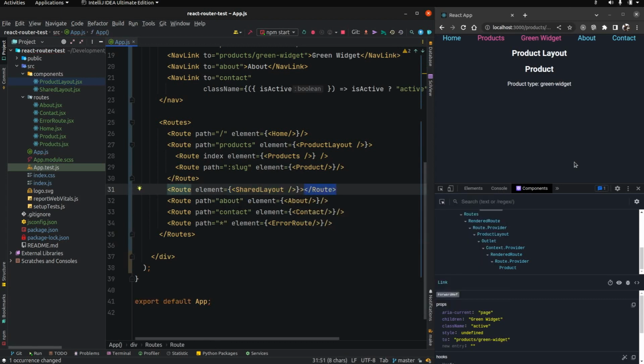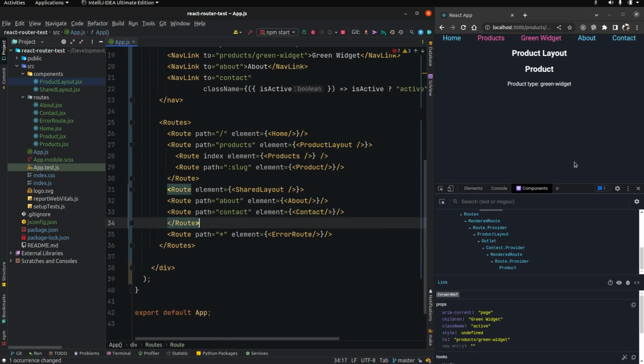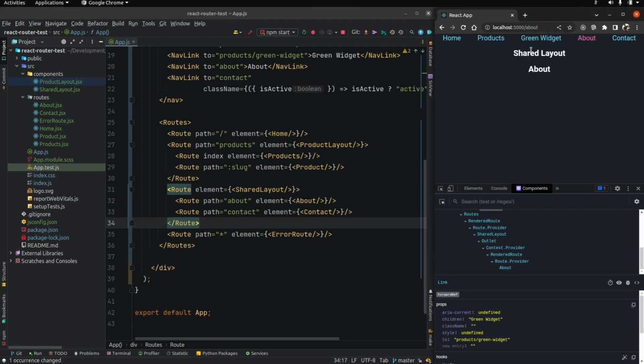Make sure that the SharedLayout component wraps around both the about and contact routes. And now when you click on the about link, the shared layout is visible, and the same is true for the contact link.